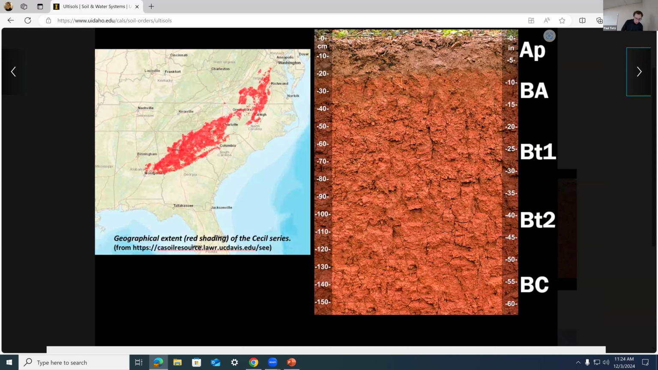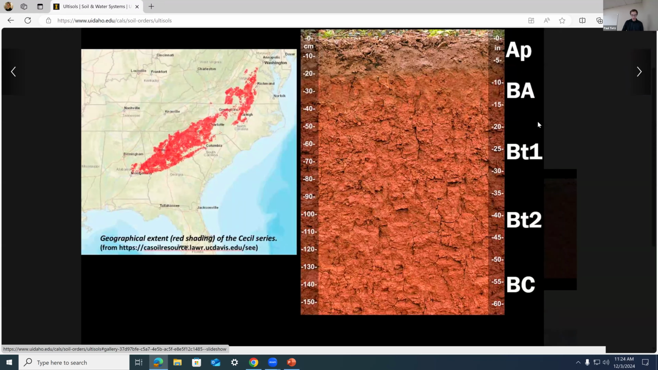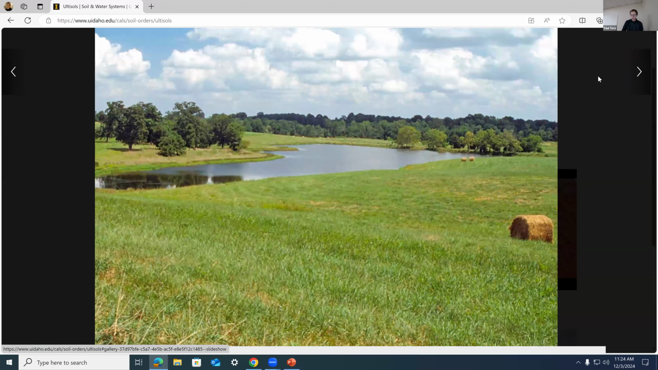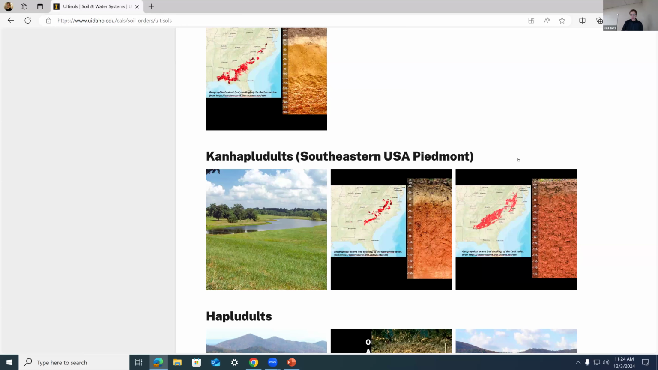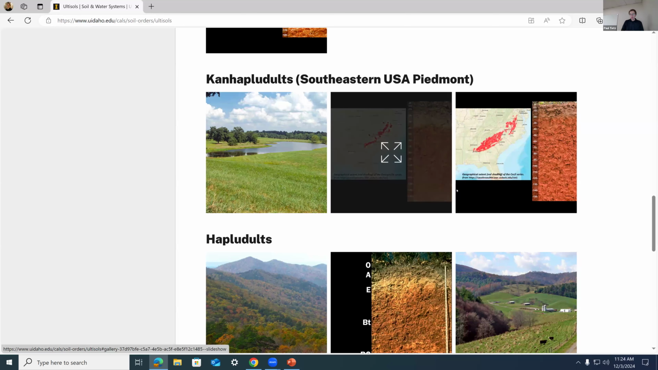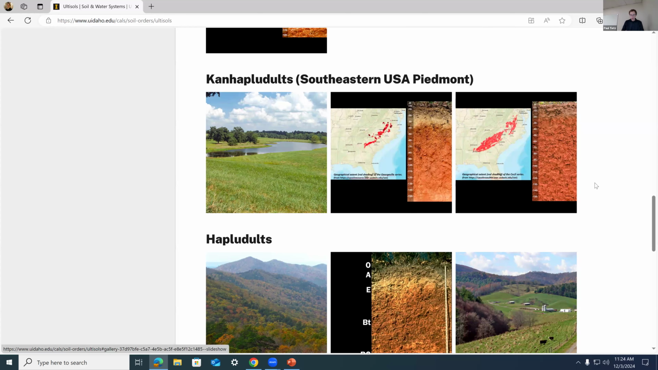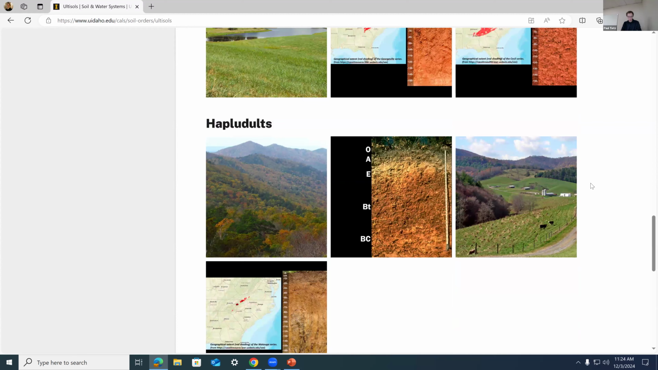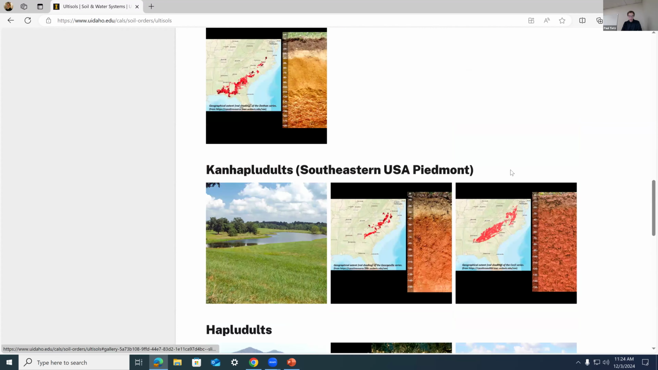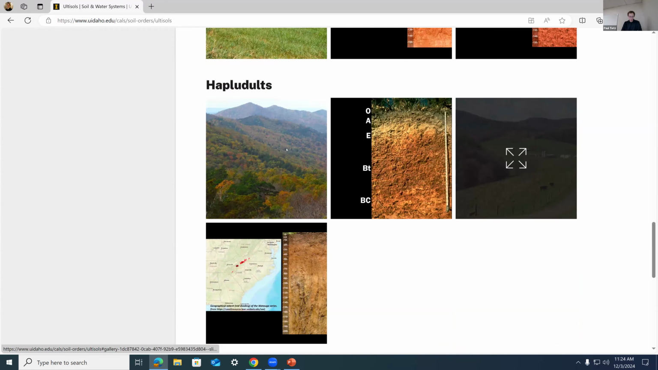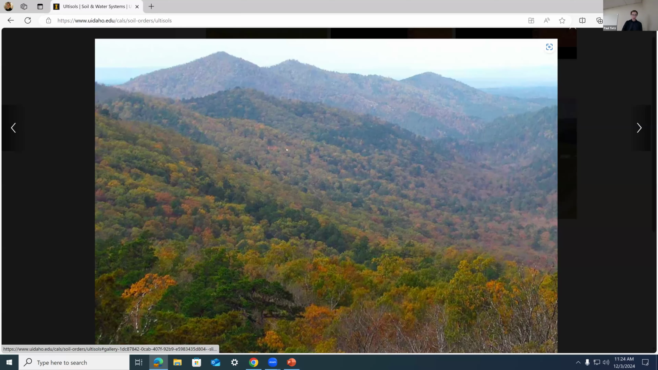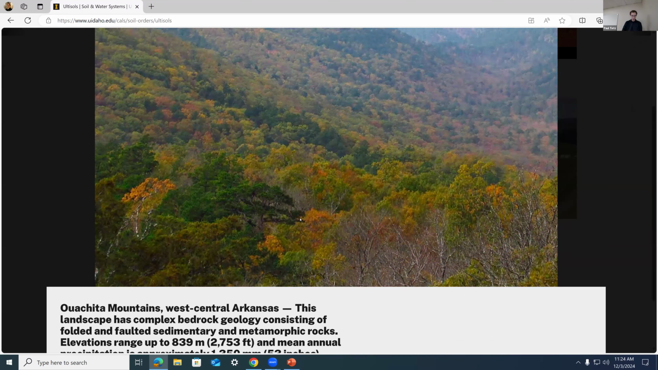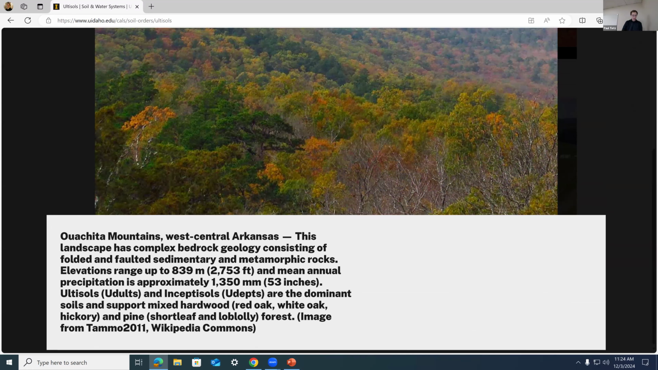So this Piedmont region here in the middle between the mountains and the coast is a great place to find these candic hapludults. Generally better drained. We don't see the same kind of saturation groundwater influence like we do in the aquults up here. And then the hapludults even higher up, maybe mountain ranges. This one is all the way in Arkansas, the Wichita Mountains. Could be sedimentary or metamorphic rocks.